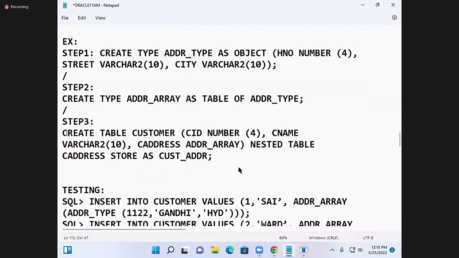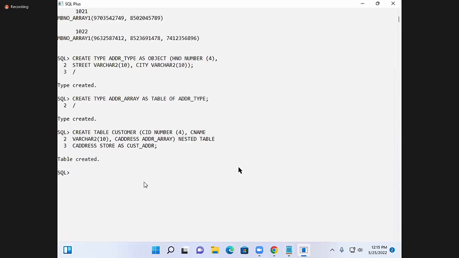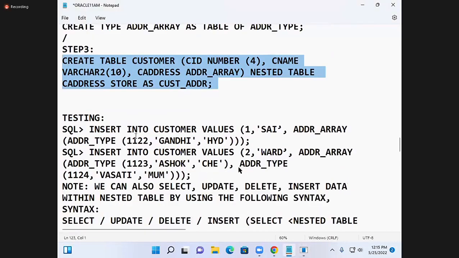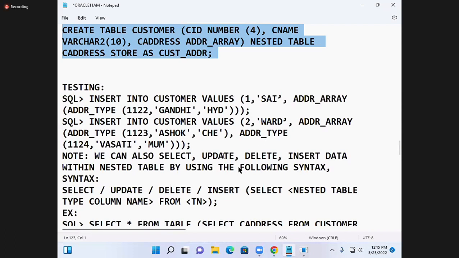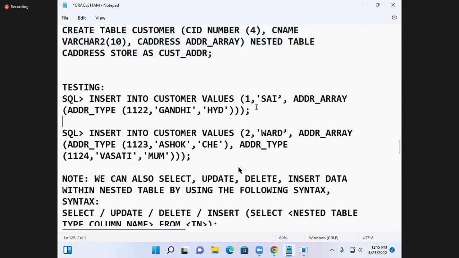Now, the entire nested table is added here. So now I want to apply this to your table creation, and the table is successfully created. After the table is created, how to insert the data? Let me come out. One by one, I gave it in the testing part. So this is insertion of data. Here I'm inserting 2 rows now.